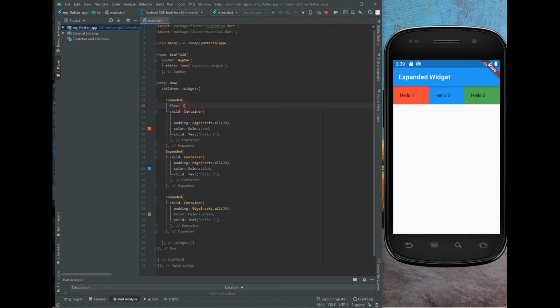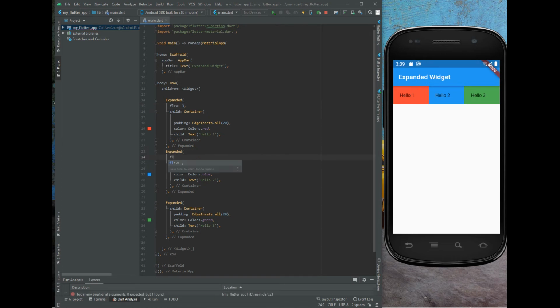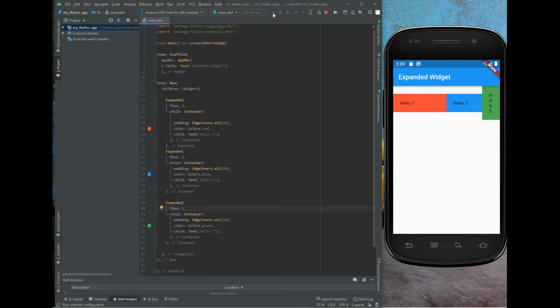So here I am going to give a value 3 and here I am going to give a value 2, and use a flex property here, and I am going to give a value 1 and save this. So all the widgets have been portioned with values like 3, 2 and 1, and this flex property is nothing but portions of width.